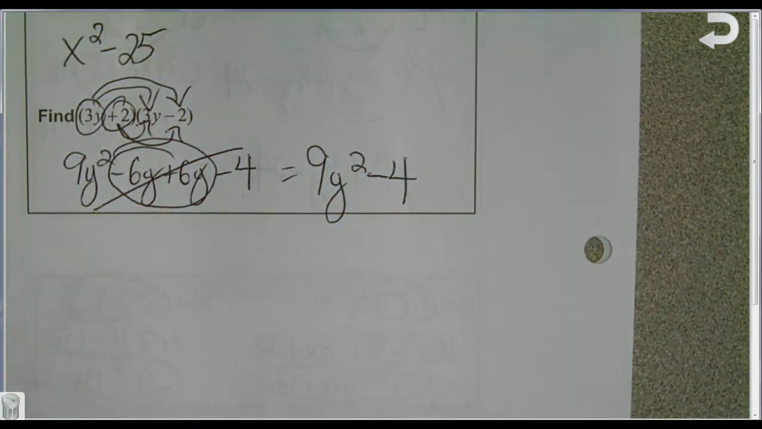Go ahead and finish 1 through 14 on the back of the notes. When you're done, check it with me, and you'll be ready to move on to the project and the take-home quiz.